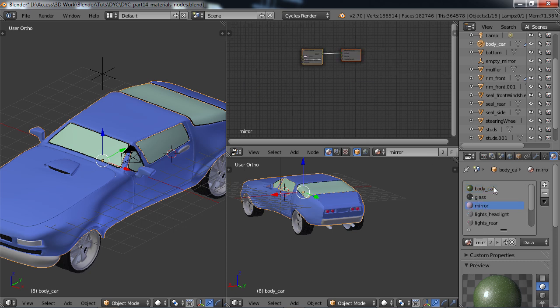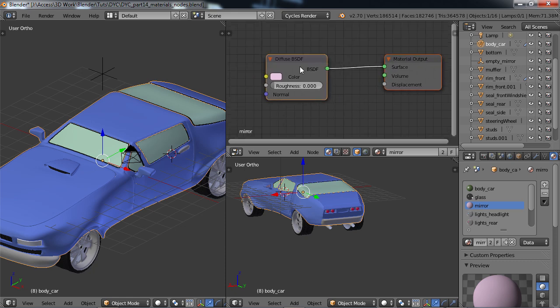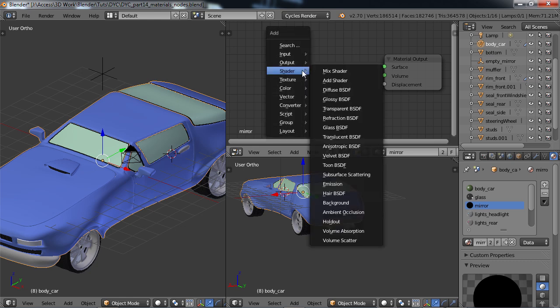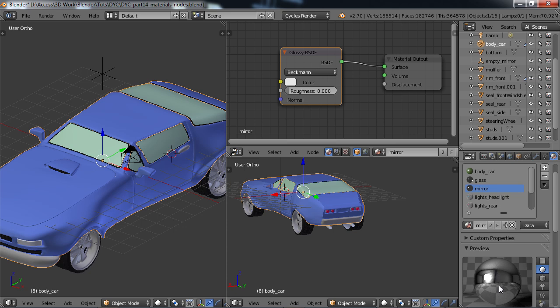And mirror back into our node editor. I'm going to take this diffuse, exit out, choose Shift A, shader, and I'm going to put in a glossy shader. Just plug that into the surface, and we want a roughness of 0, and that makes it completely like a mirror. So the mirror is done.